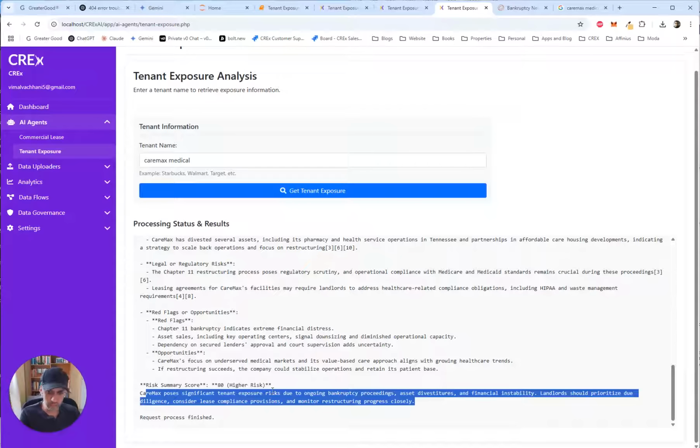I'm not sure where they are in their life cycle, but if this news had hit this morning, the agent would have access to the internet and would be able to bubble this up so you can start planning. And that's our quick update and demo on how to build AI agents for tenant exposure. So hopefully this is helpful.